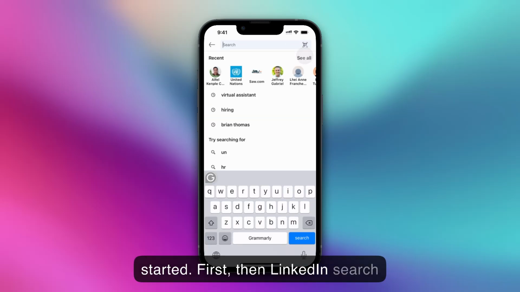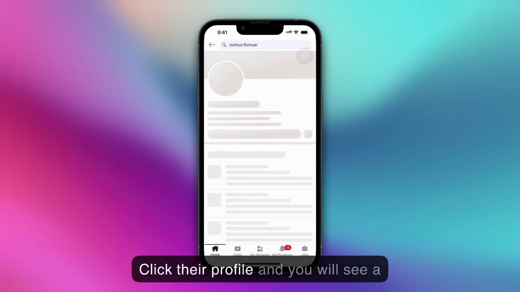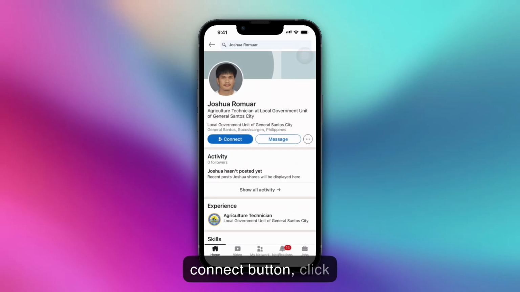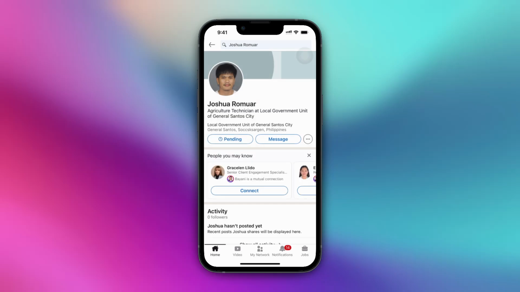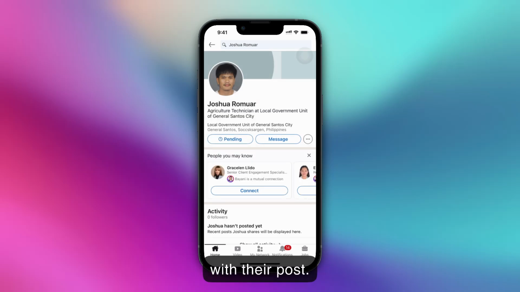Use the LinkedIn search bar at the top of your homepage and type in their name or job title and find their profile. Click their profile and you will see a connect button. Click it. Once they accept your request, you can message them and start engaging with their posts.